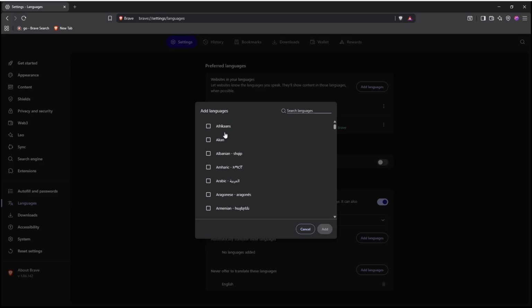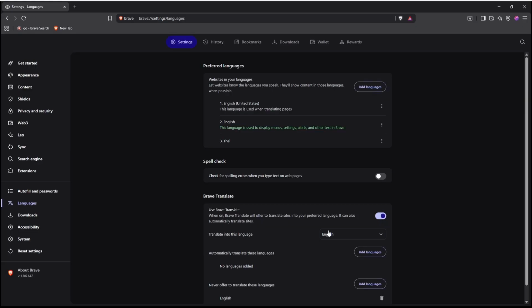And now from here, you will have multiple options that Brave has to offer. So you could also utilize the search bar over here. So for example, I'm going to change it to Thai and click on it and click on add. And from here, you will have the other language added over here.